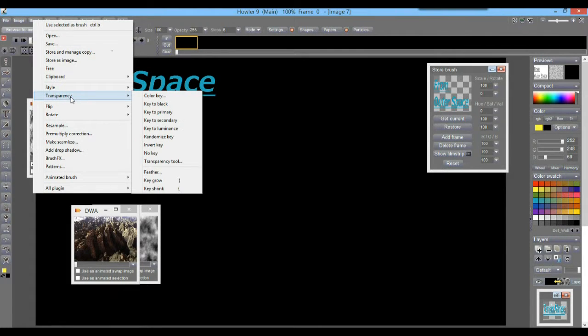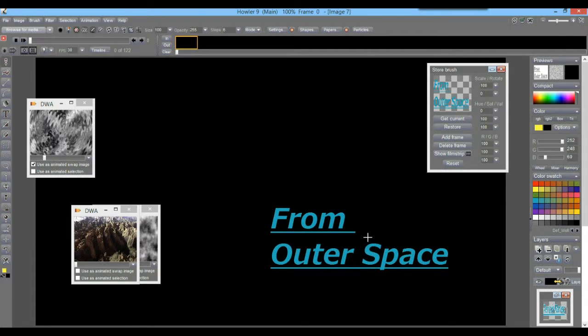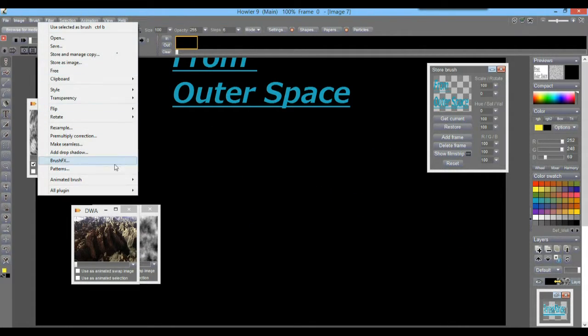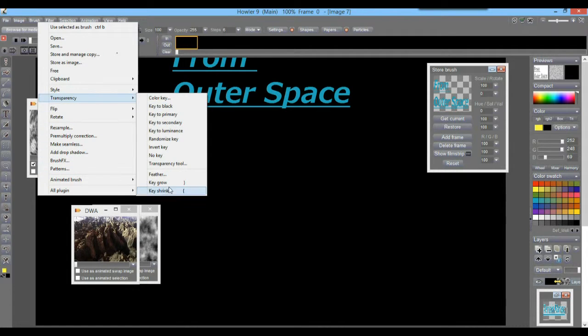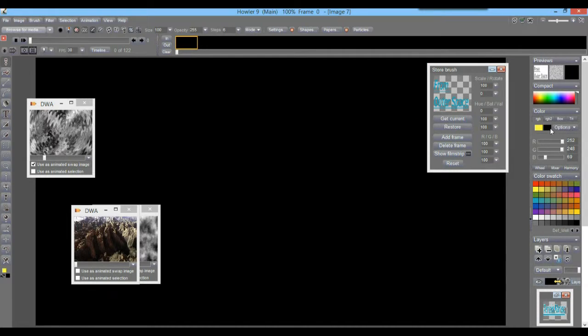Go to Brush Transparency and grow it. That's key grow or key shrink. Key grow, and as you do that you see nothing happening here. So let's use a shortcut instead. Where is it at? Transparency, key grow, still nothing, which means it's probably adding the black color, the secondary. So let's right click on yellow, or let's do white.